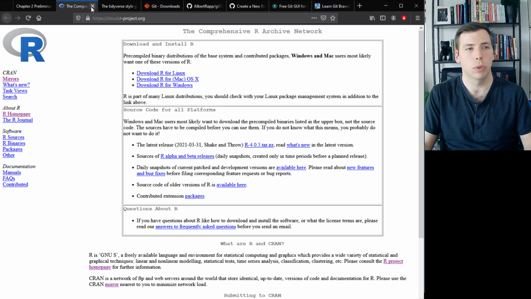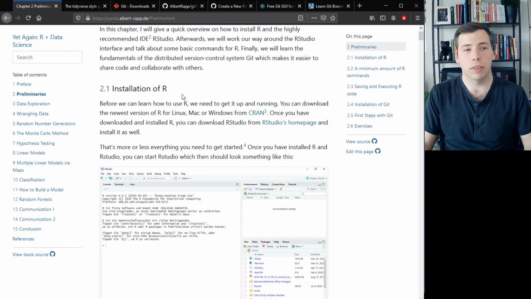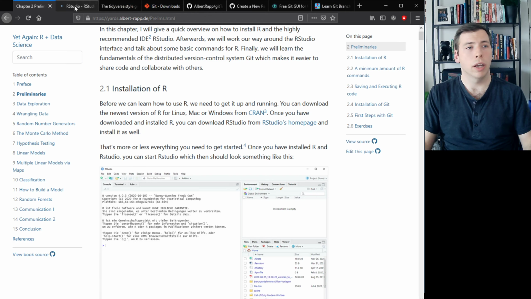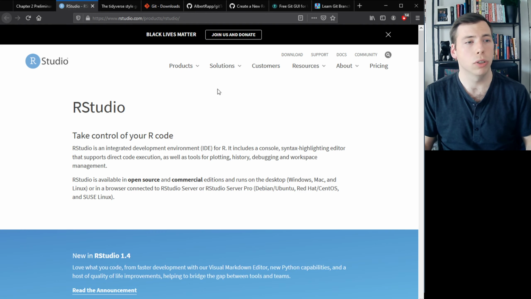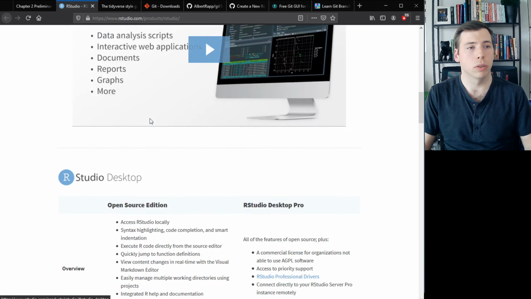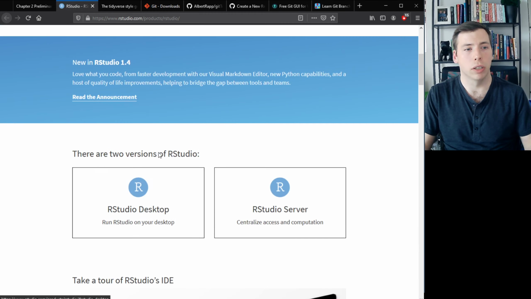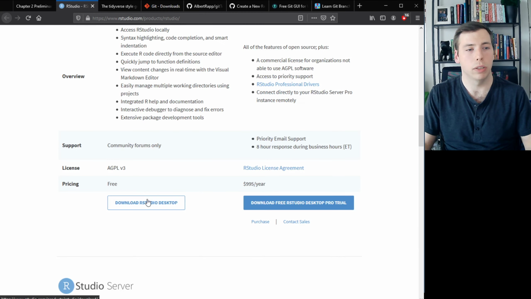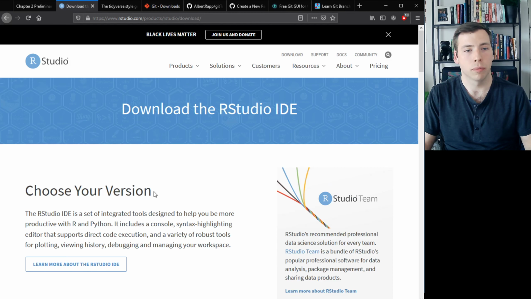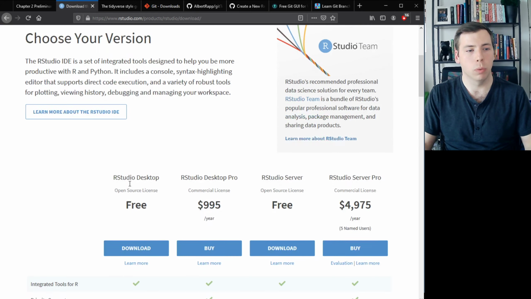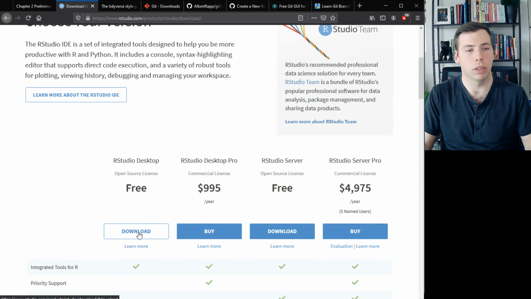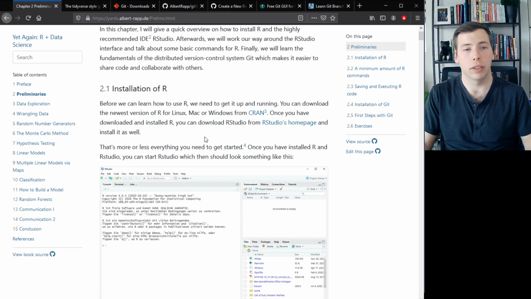It's really straightforward. And once you have done that, I highly recommend that you go to the RStudio homepage and also install RStudio. So you go onto the homepage, click on RStudio Desktop, and then you download RStudio Desktop, where you can download it for free here. And once you've done that, you're basically all set to start working with R.